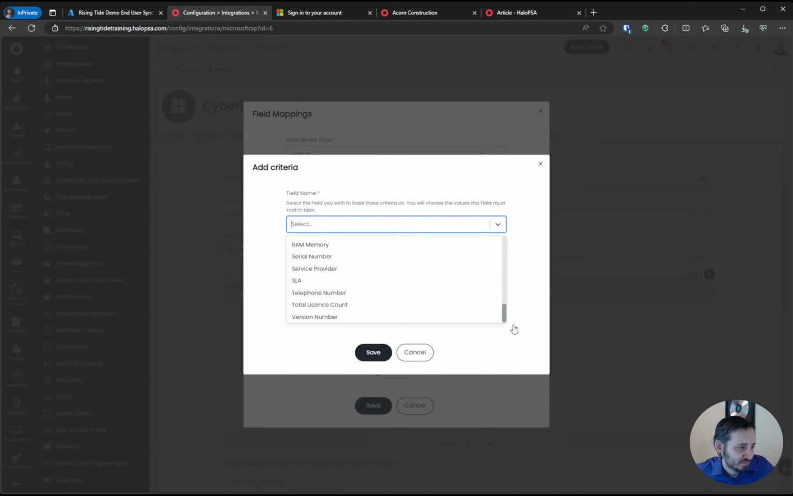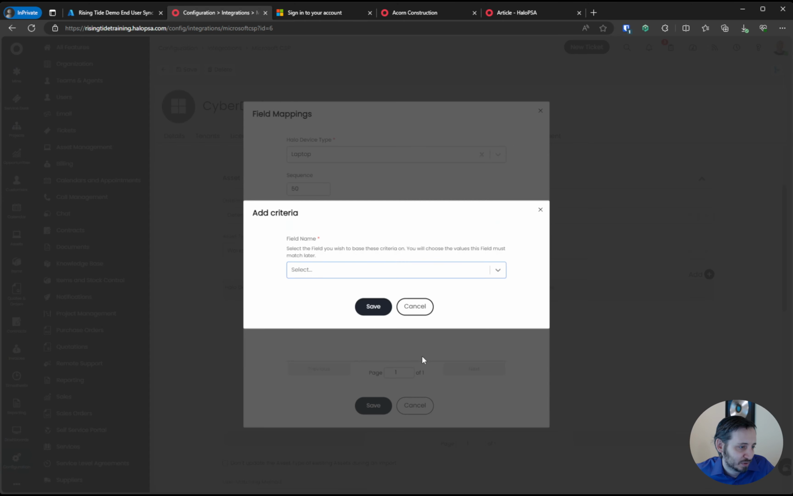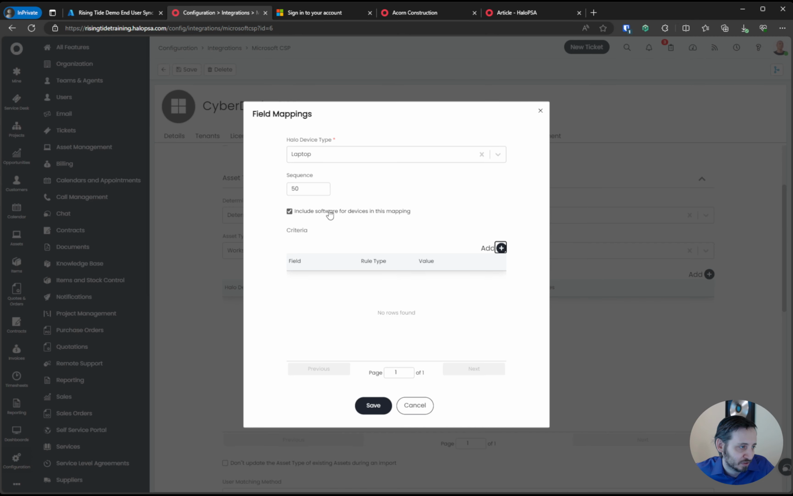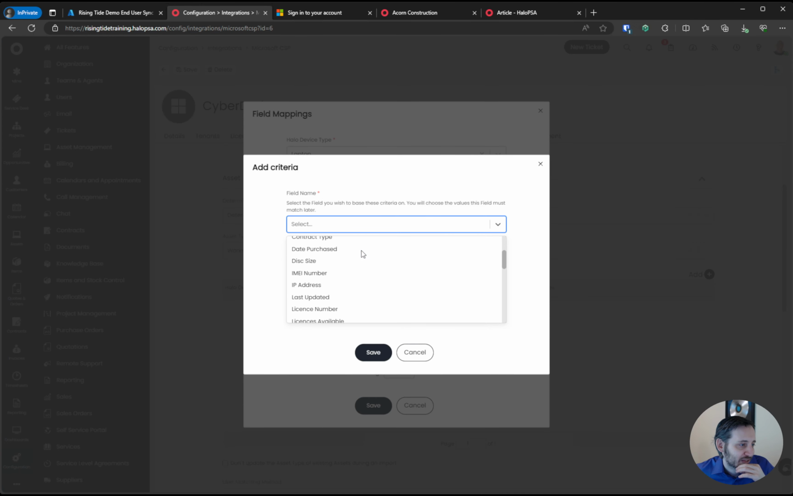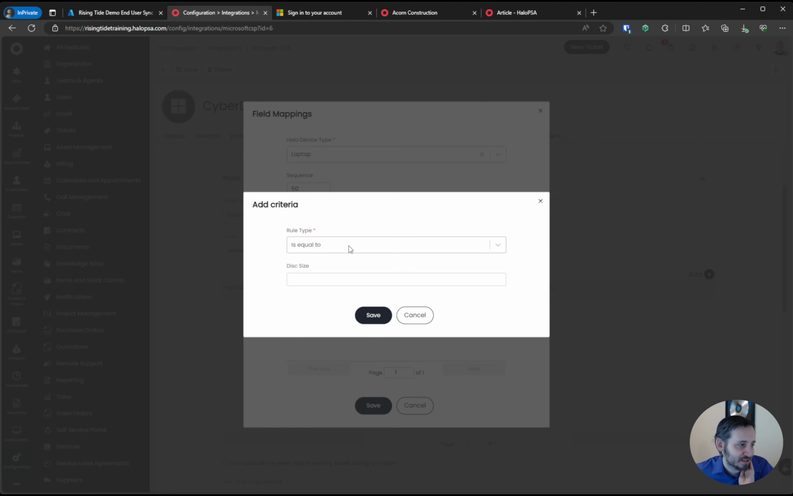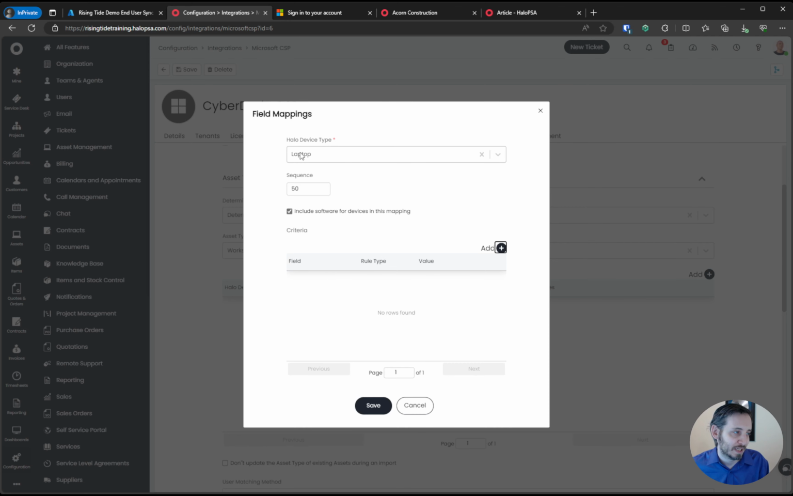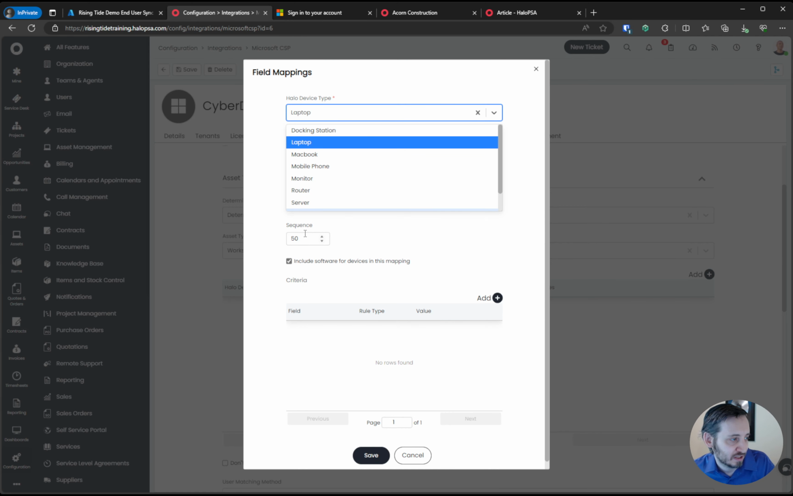Yeah, so in order for this to work, you actually have to import the field first, because it looks at the Halo value. So if we were to say something like, I don't know, disk size is equal to 10 gigs or something like that. You can set a value here to make the rule, a criteria here to make the rule match. And then upon the rule matching, again, in order of sequence, it will go ahead and import it against that type of asset.